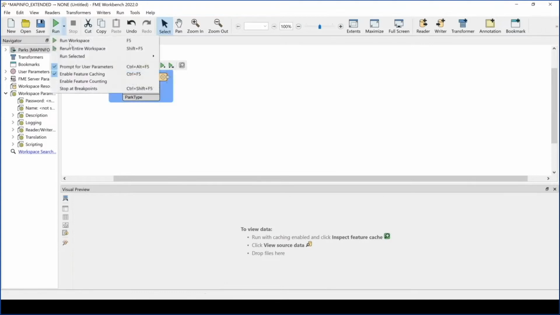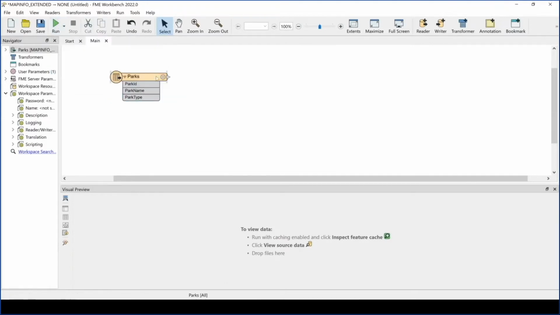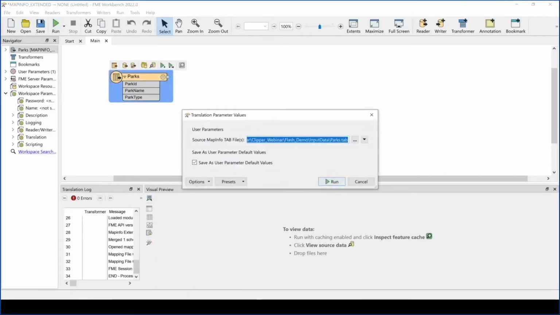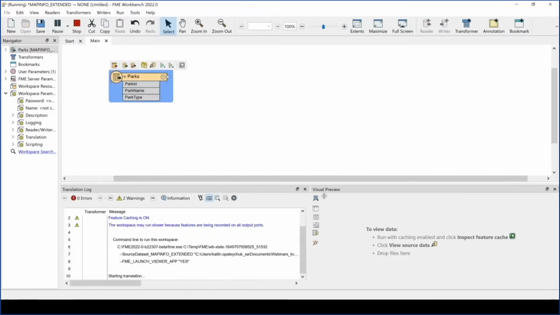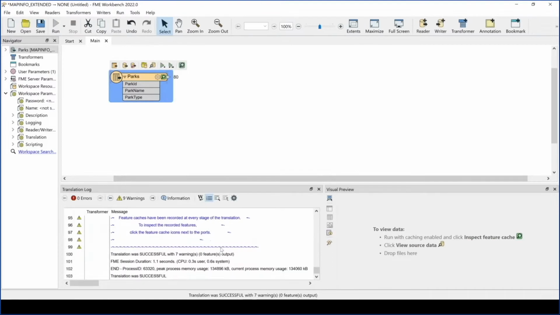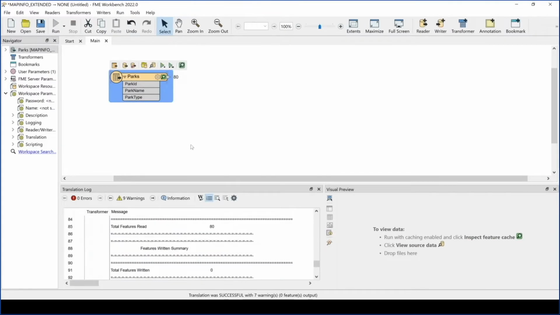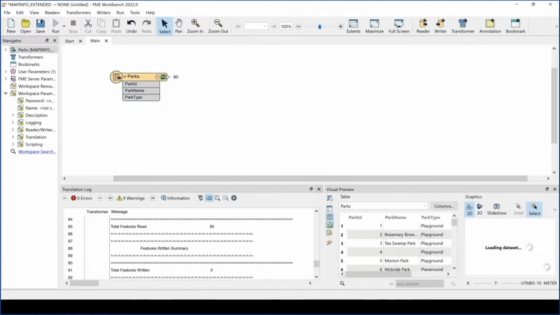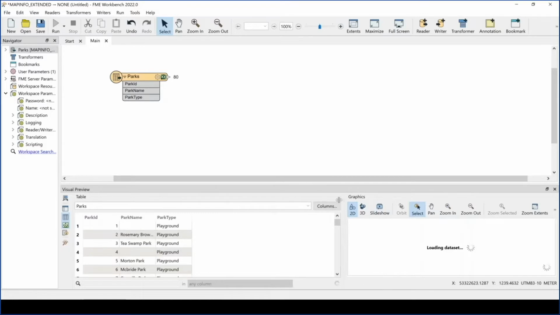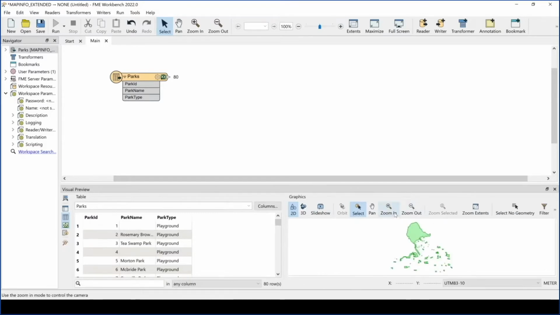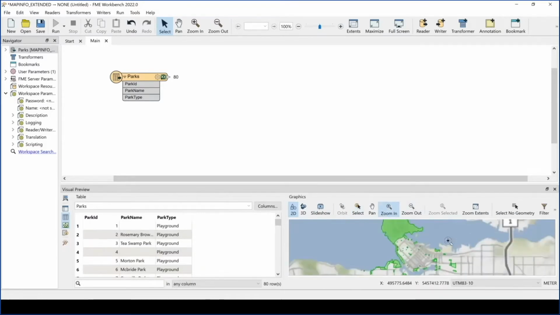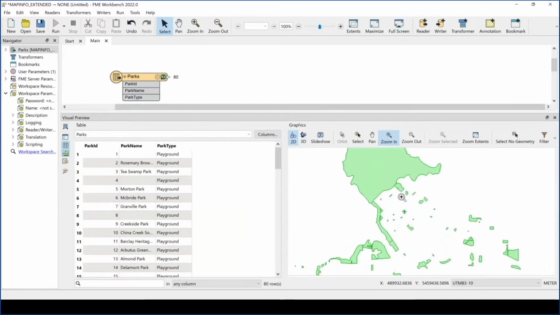Now, before running, I'm going to make sure I'm in feature caching mode, and I'm going to do a partial run, and we can take a look at the parks data. So you'll see that also kicks off the log file down here. And this is a really good place for troubleshooting, but we're not going to spend too much time there right now. So let's take a look at the parks data. And so we can zoom in. You see that FME nicely overlaid it on a background map for us.